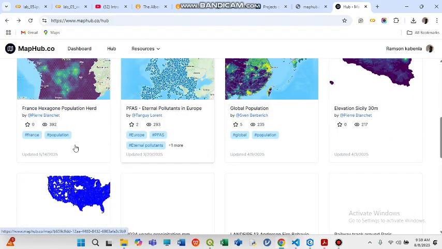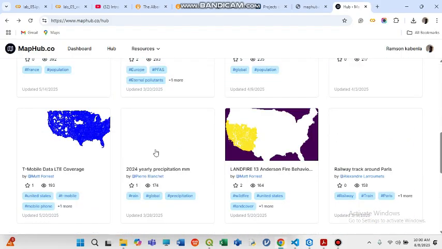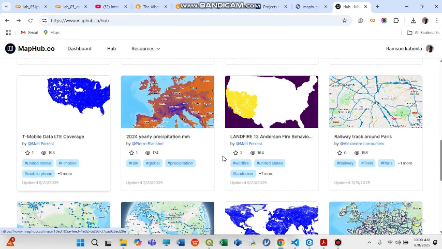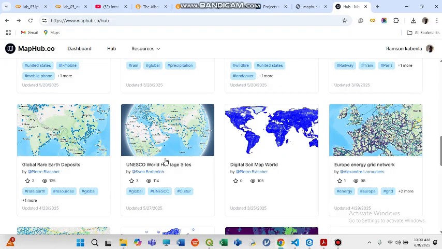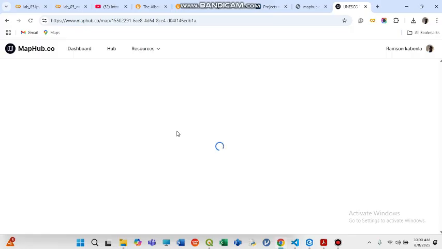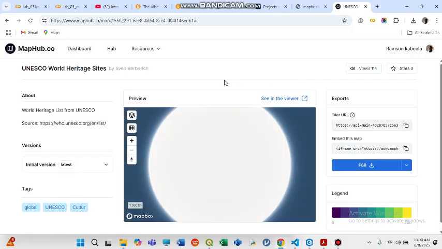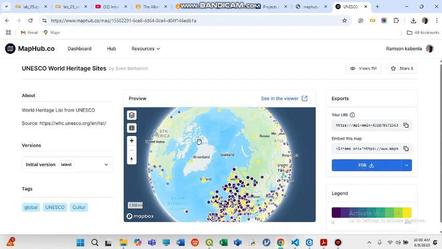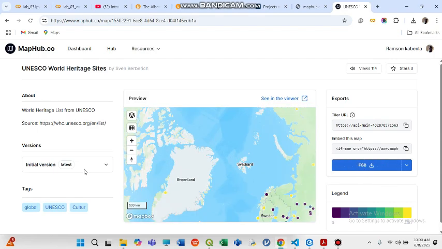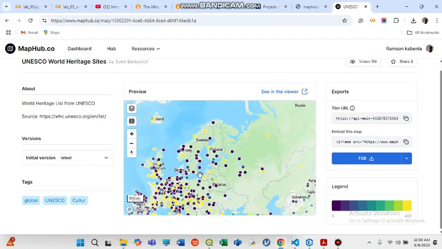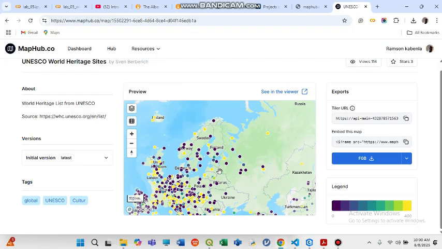2024 yearly precipitation, you just go through it. And digital soil map, UNESCO World Heritage Site, is work that has been created by people. But if you want to redo it, you can just go through and download from here. You can zoom and see the legend. The legend shows the low values somewhere around this area, and the high is the yellow. You can just zoom.